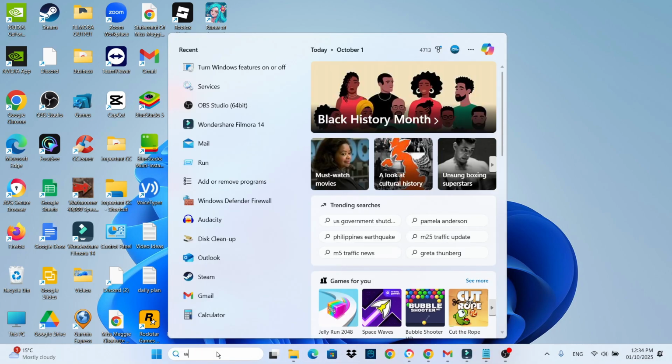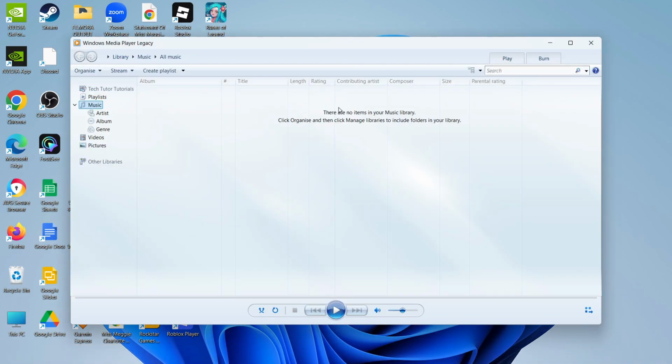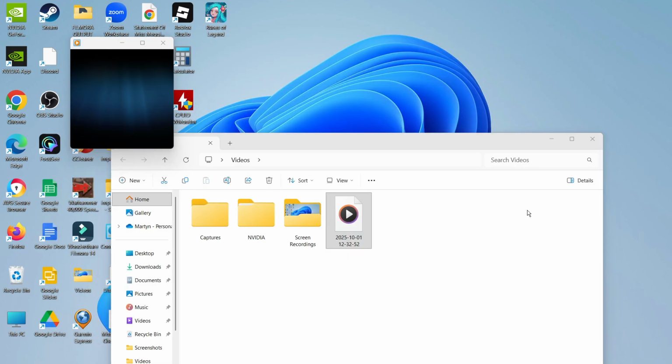So now when you come down to search and type Windows Media Player, it should now come up like this, Windows Media Player Legacy. So just click onto it and you can open it and use this to play audio on your PC. So that is how to use Windows Media Player in Windows 11.